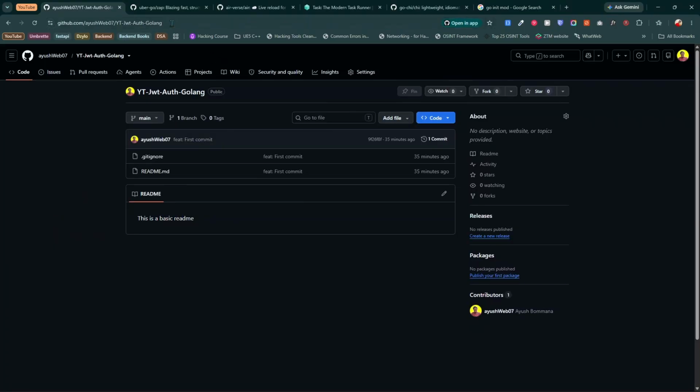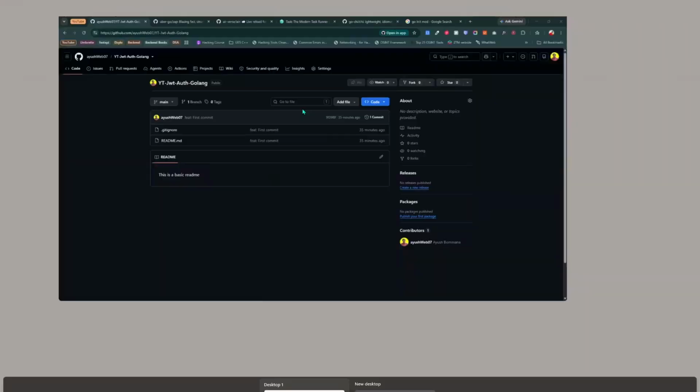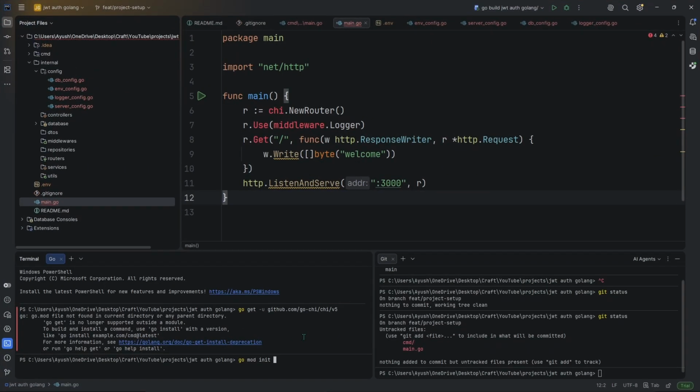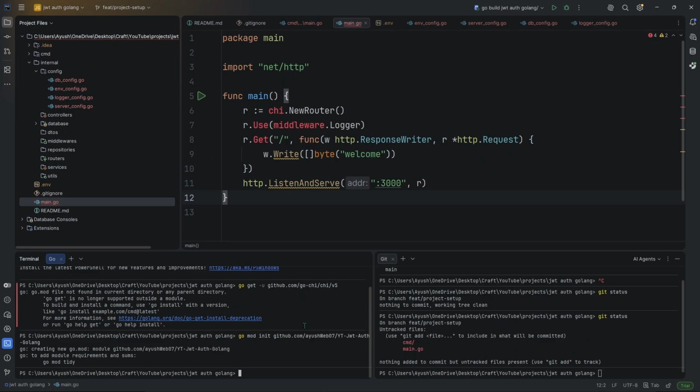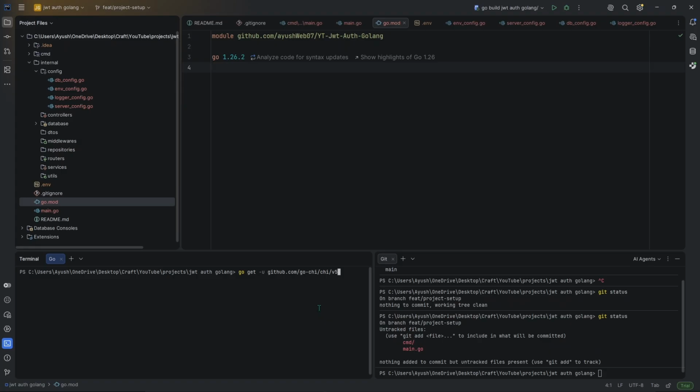And a good suggestion is that whatever name you have over here, like this entire string, you just copy it out and paste it over here, right? So if you see, a go.mod file has been created by this. So github.com/ayushweb/yt JWT Golang, right?